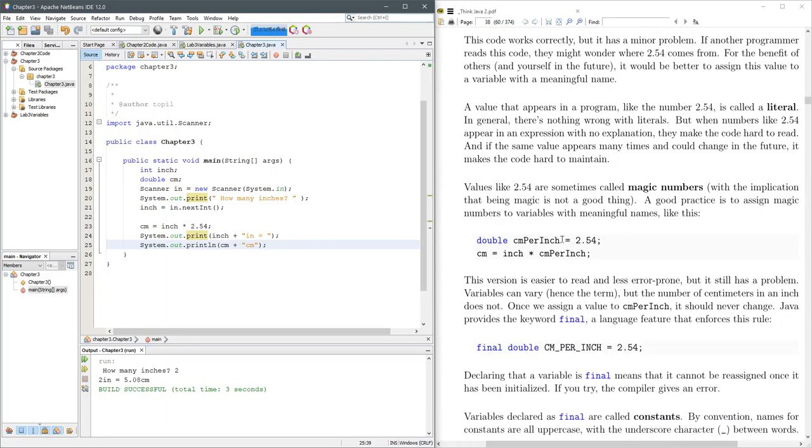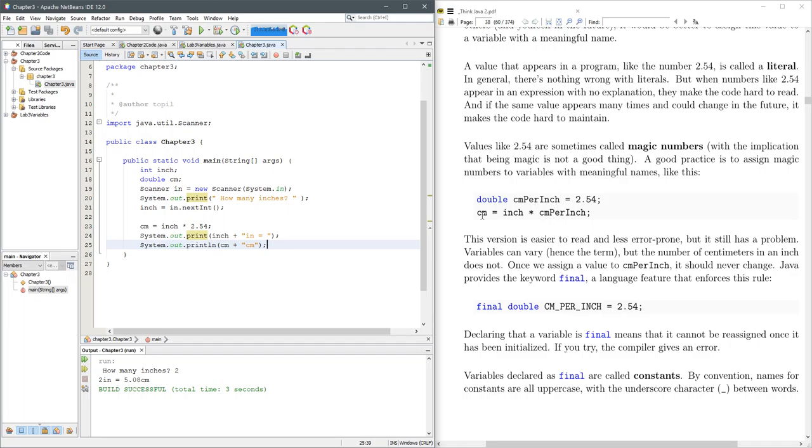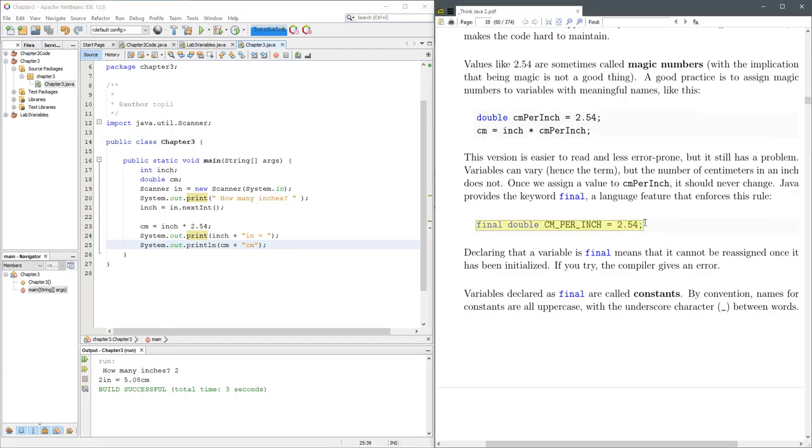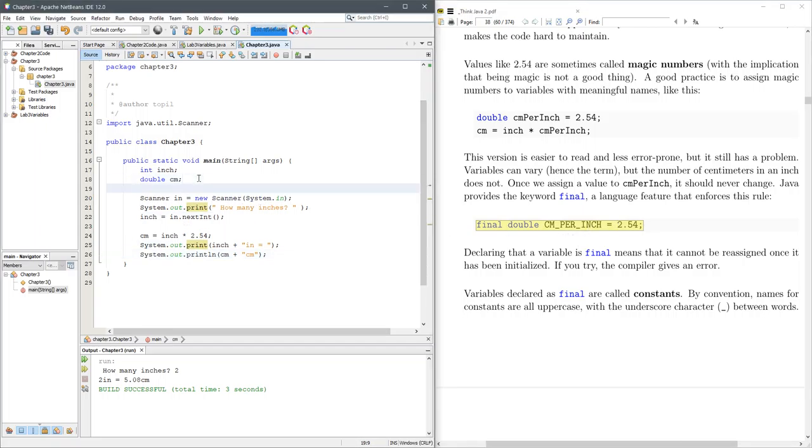Now, just reading on some more here. Because that number is not changing, we could make it what's called final right there. Now let's go ahead, drop that. Final means I'm going to set the value and I'm not going to change it. And now the centimeters per inch we'll use right here.